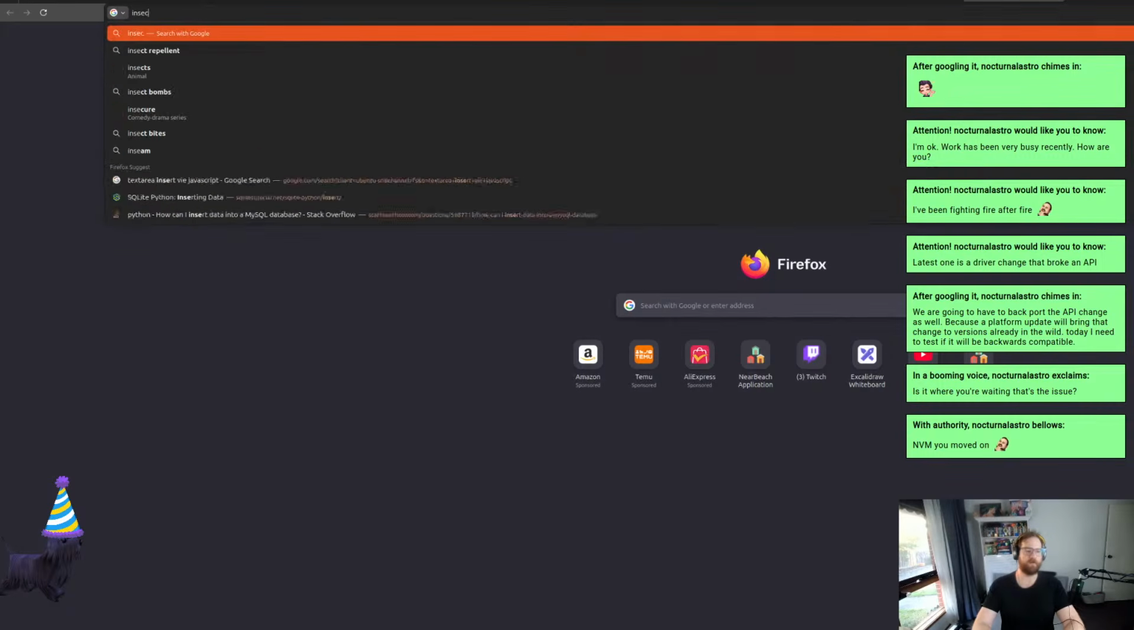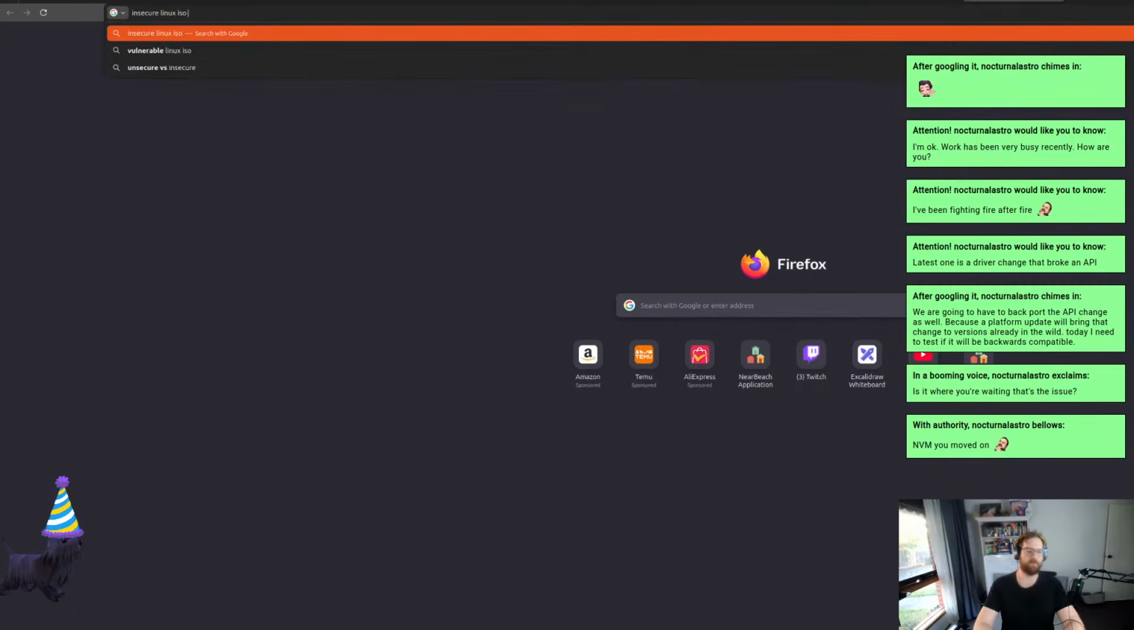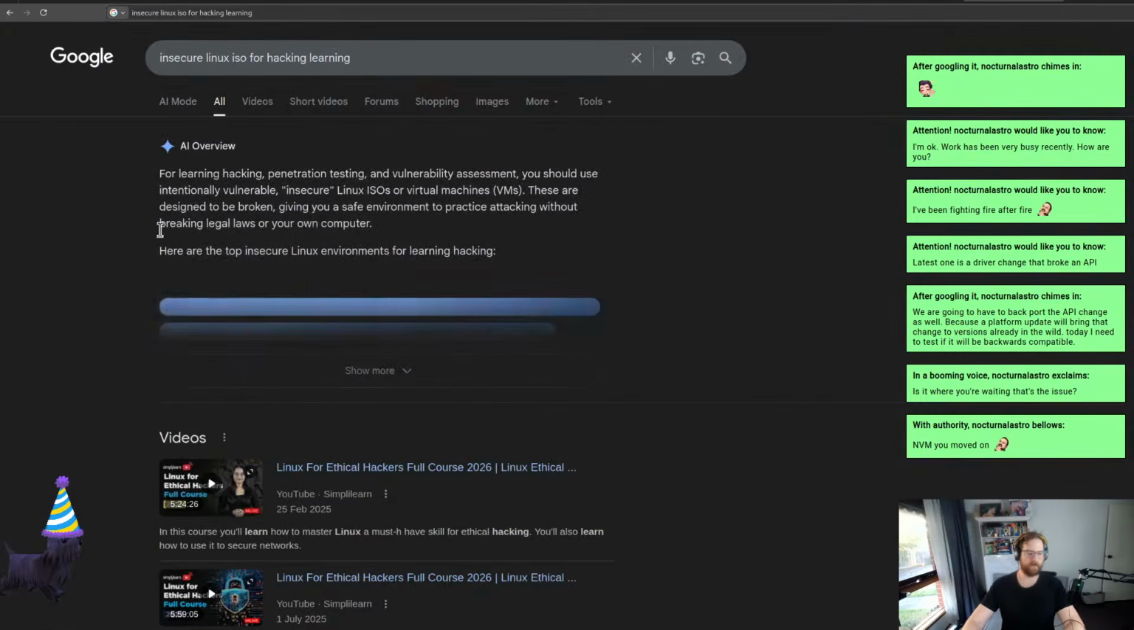This way, insecure Linux ISO for hacking learning. There are actually things out there.